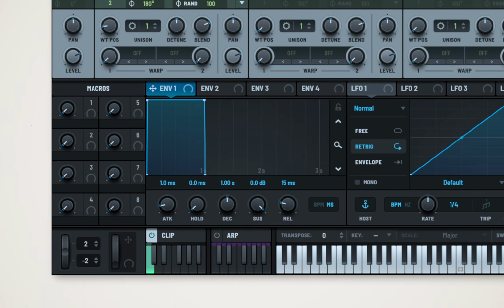It's really cool. Going back into our main page, we're just going to give it a little bit more shape, a bit of a pad-like amplitude envelope, soften the attack, bring down the sustain, and maybe a tiny bit of release as well.